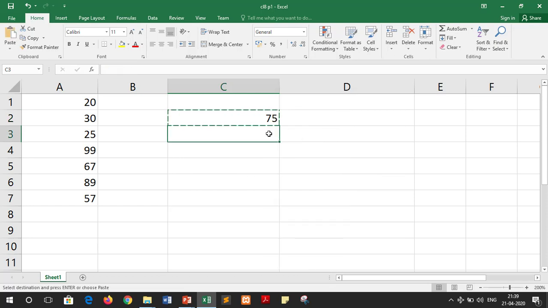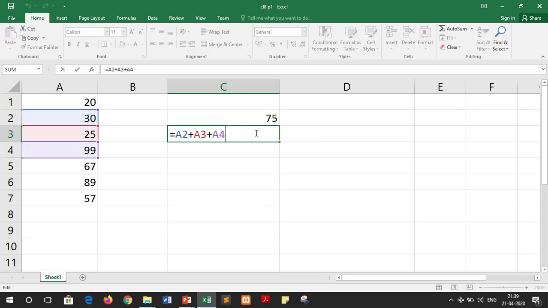Fine. If I copy this and paste it to the next cell, the references will change and our result will also change. As you can see now, after copying this particular thing, our references have changed. Earlier we were using A1, A2, A3, but now these have changed to A2, A3 and A4. That is changed because we have shifted one cell downward.